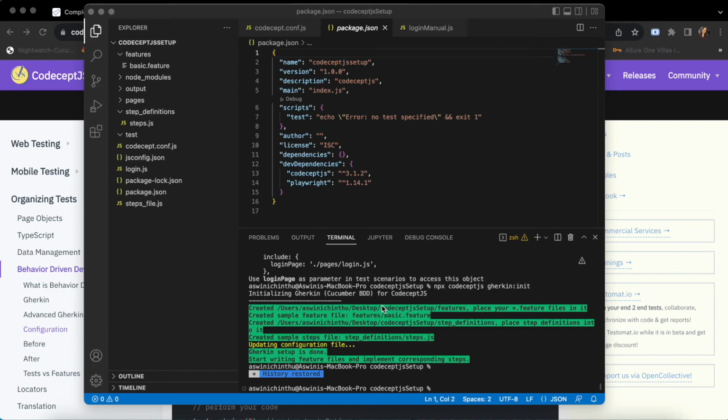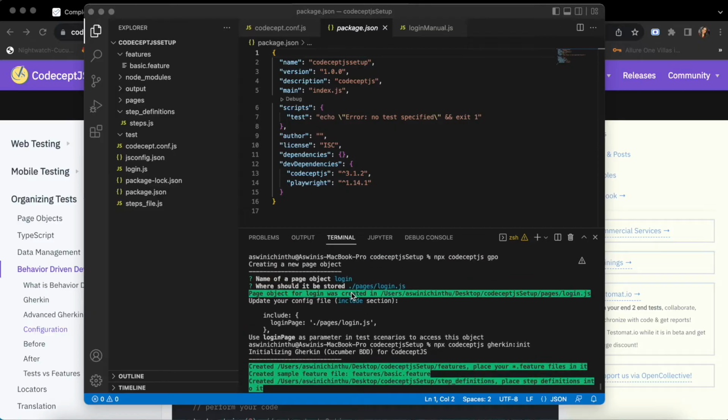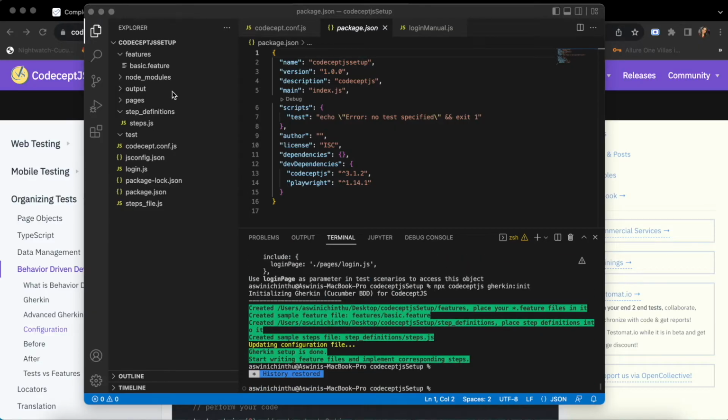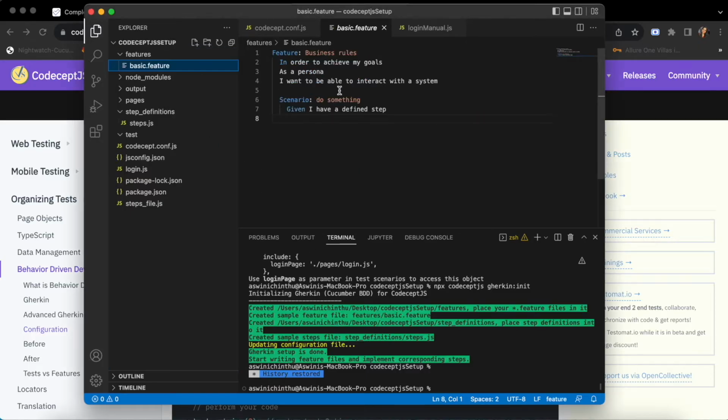Hello, hi guys. In the last video, I showed the setup of how to create the Gherkin features and step definitions in CodeceptJS. In this video, I'm going to continue with how we are going to write the basic feature files, how we make the connection to the step definition files, and how we are able to run the feature files.